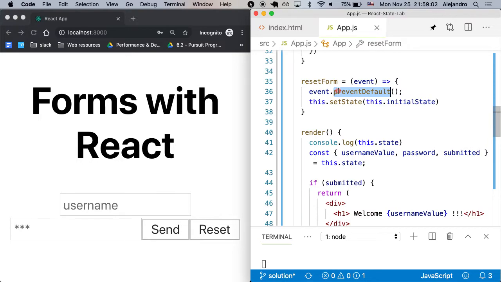So that is pretty much for today. We didn't get to cover the other input elements, but I think we did.